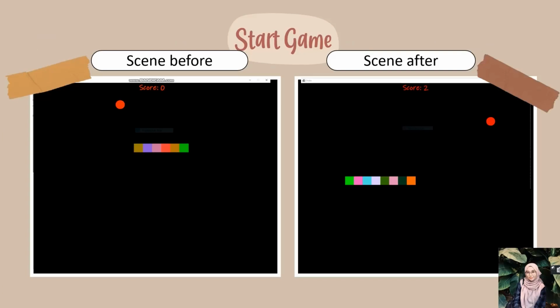This is the scene before the game starts and the scene after the game starts. As we can see here, the score is increasing as the game goes forward.